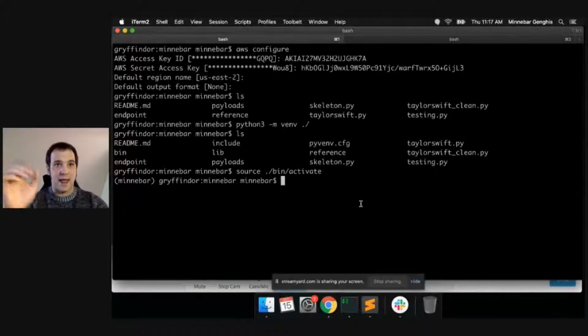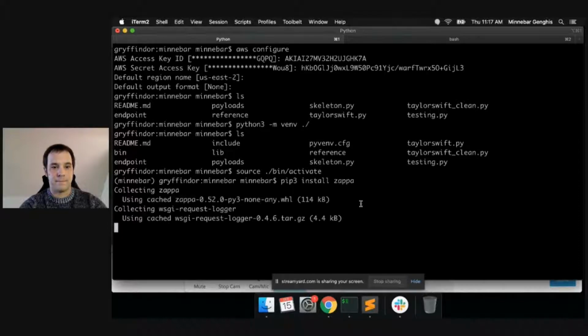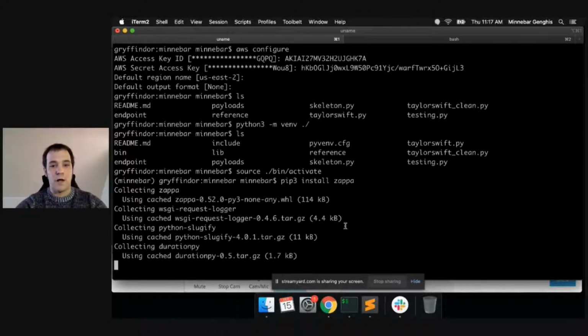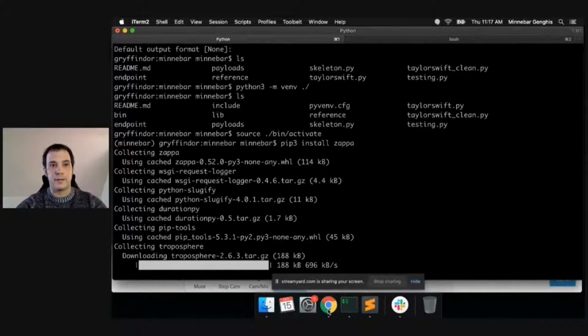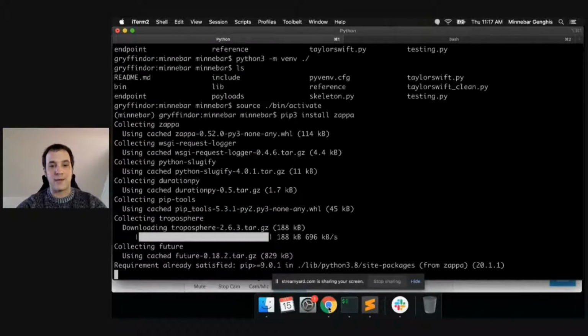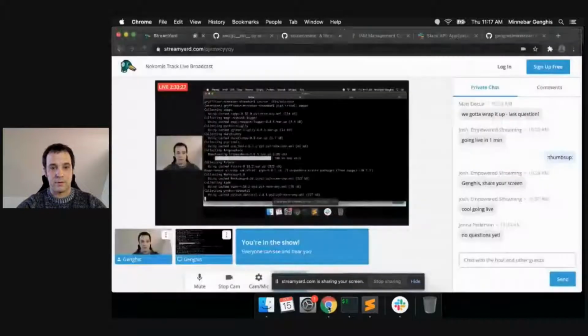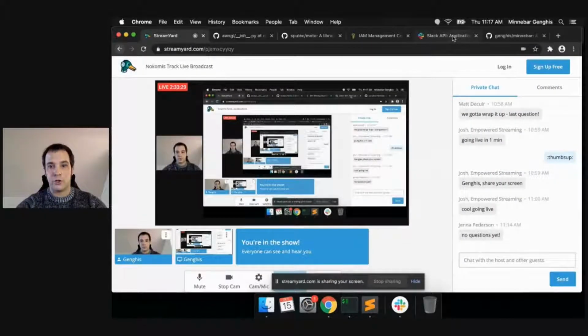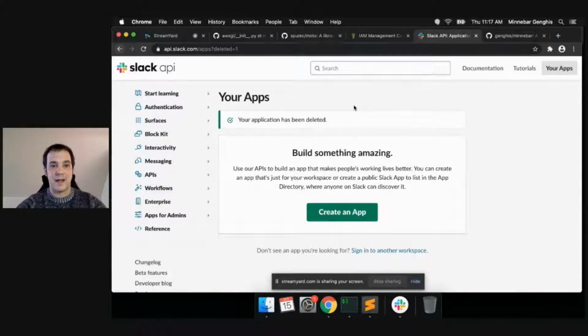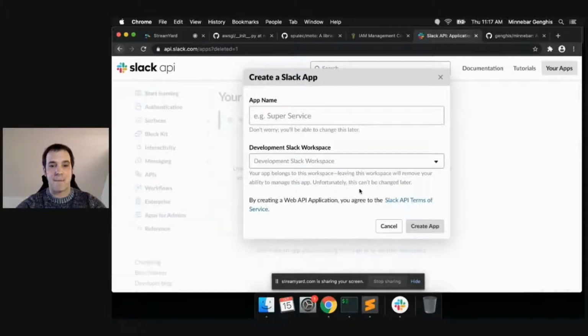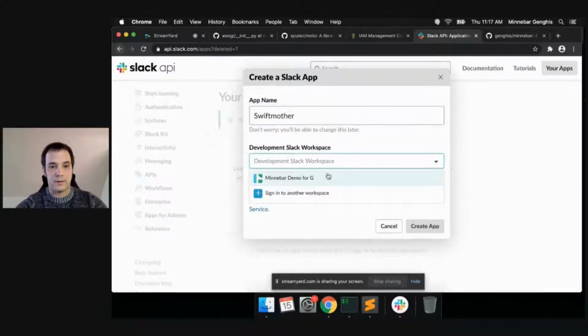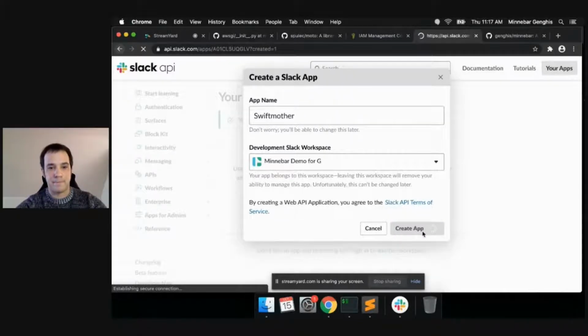So per the rest of what I have in the GitHub repo, I just need to install all my dependencies now. So I pip3 install Zappa. And while that's installing, I'm going to quickly show you how to create your Slack app itself. If you just go to api.slack.com/apps, click create an app. App name will be SwiftMother. And I will set it to my minibar demo and create the app.